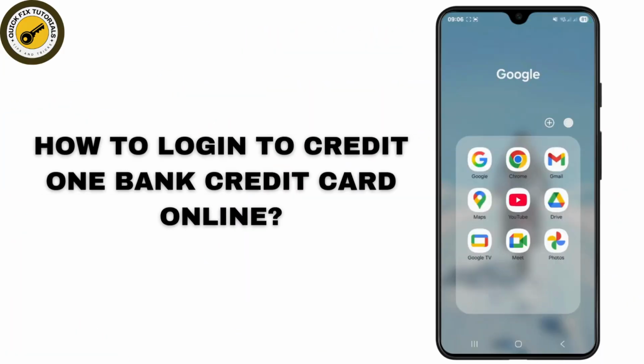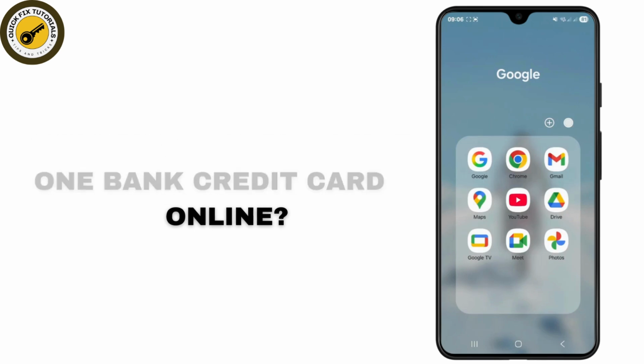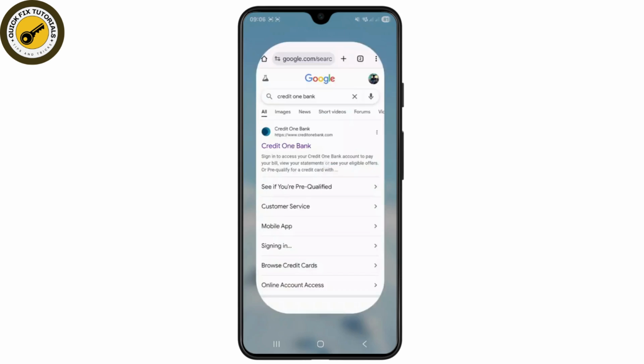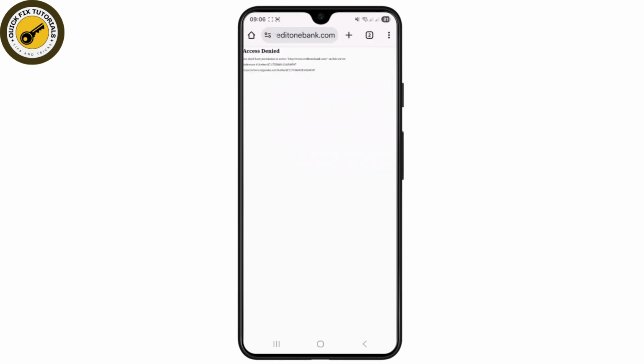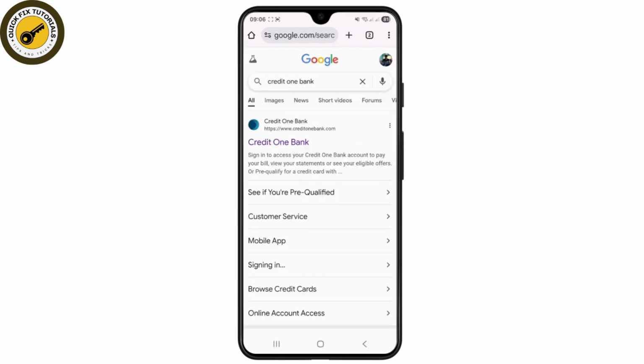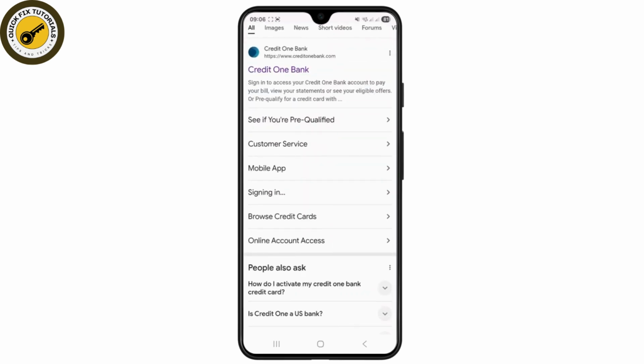How to log into your Credit One Bank credit card account online. So let's get started. To log into your Credit One Bank credit card account online, you can simply search for Credit One Bank and head over to the first link which appears over here. And if you're using it from a different location like me, it may not be available. So always make sure and verify that it's available in your region.